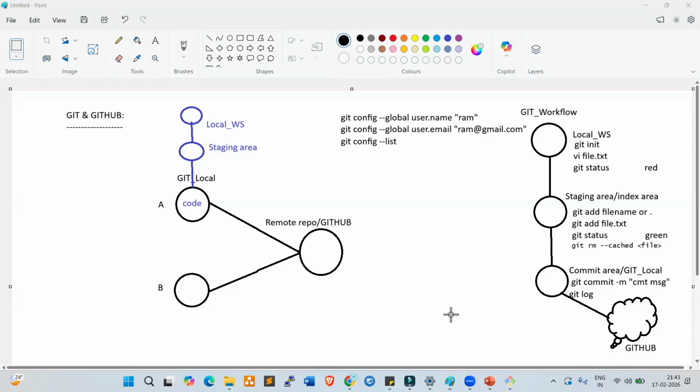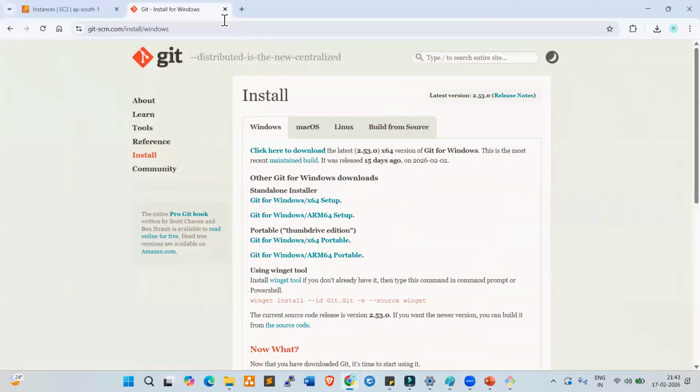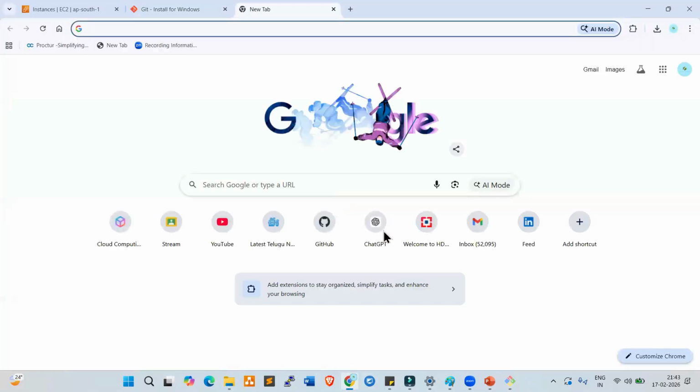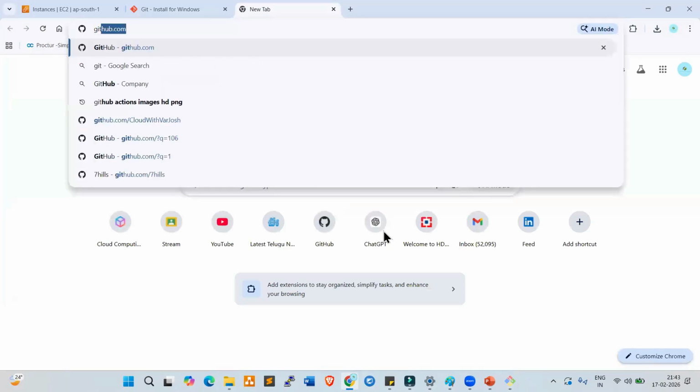Before pushing the code to GitHub, the very first thing we need to do is create one GitHub account. How can we create the GitHub account? Let's try to understand. Go to the browser and create one GitHub account. The URL is github.com, which is free. No need to pay anything. It's a free account.